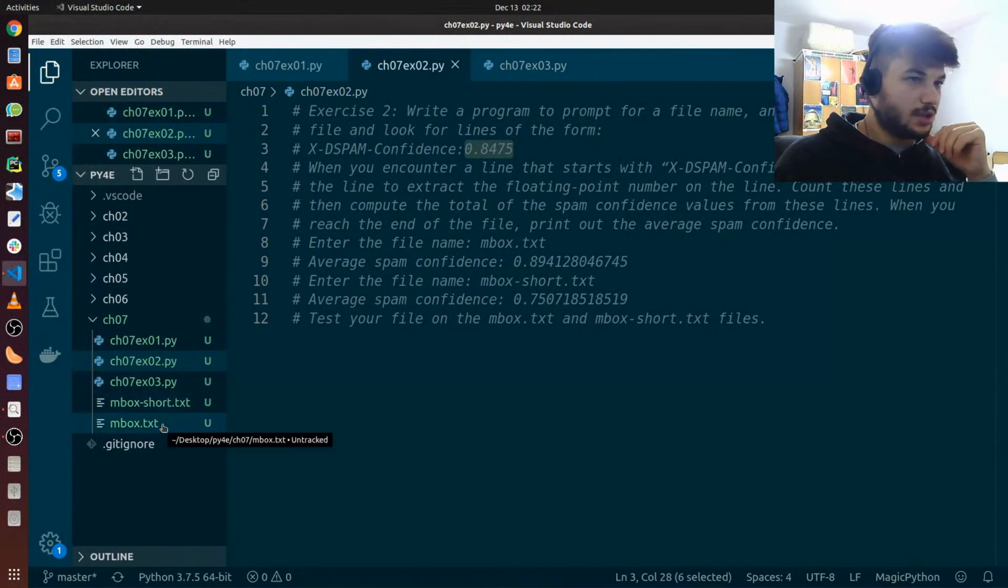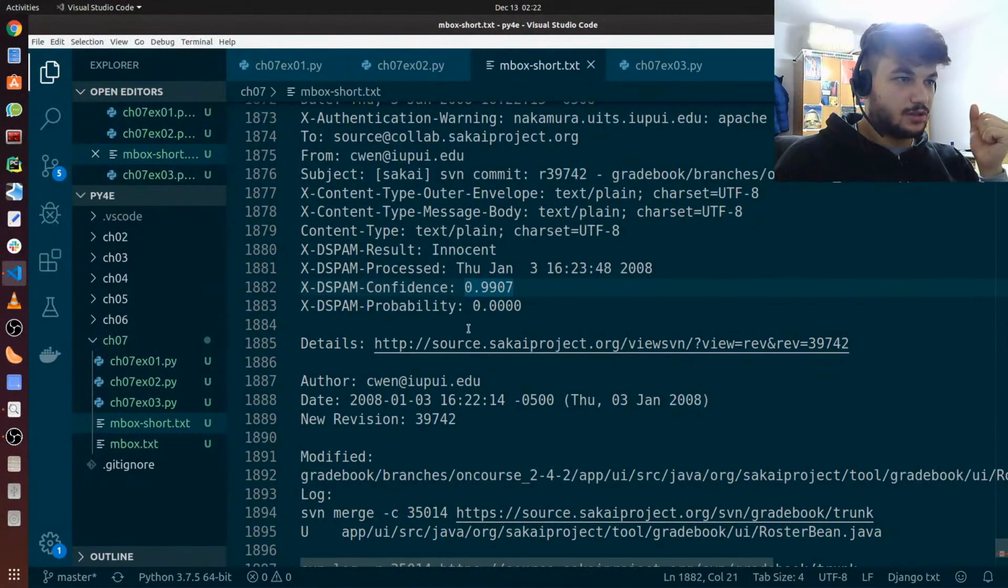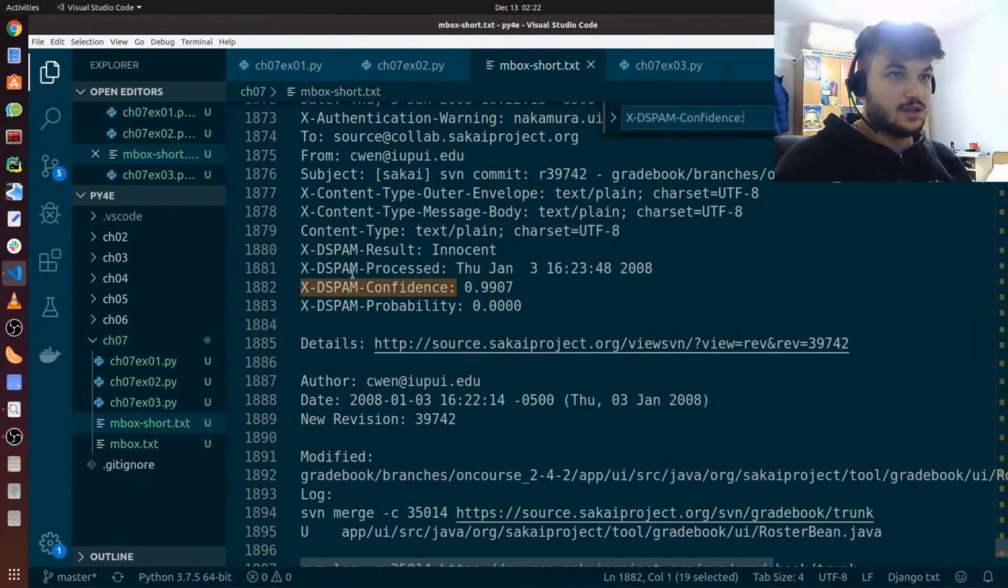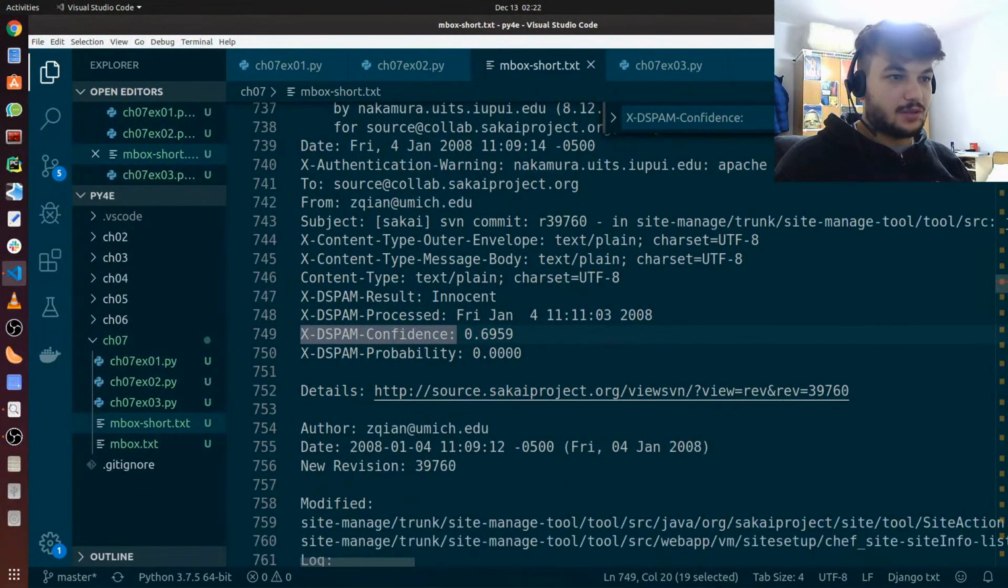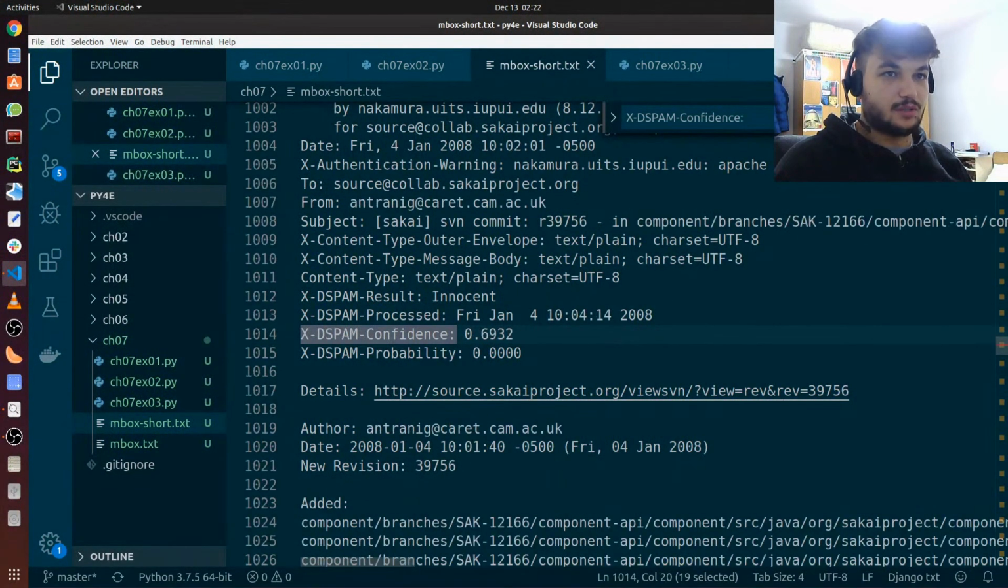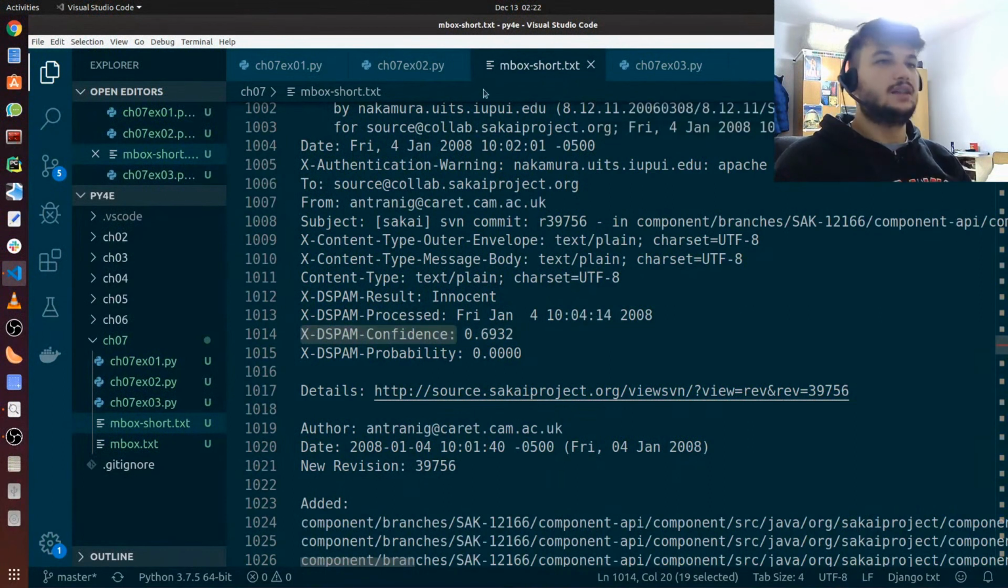You can take a look at the two files we have. So let's see mbox-short. You see that there are multiple lines which have this pattern right here, and we only need to extract the floating point number. Okay, let's get started with this.